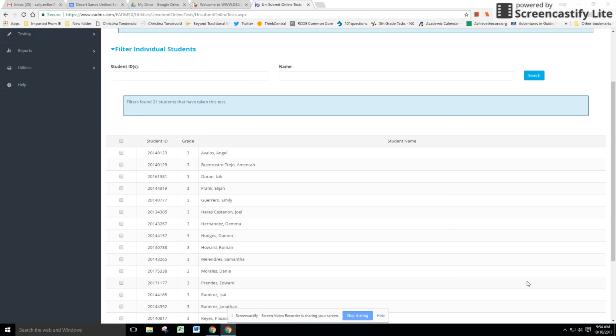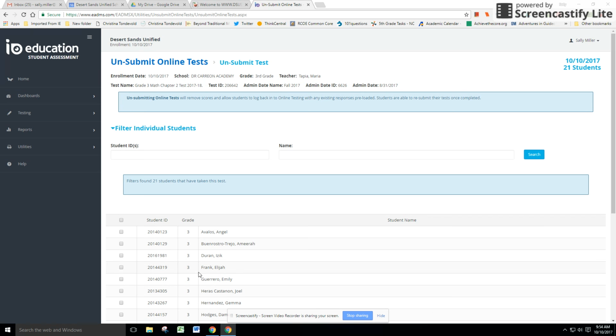What's important, of course, is that you don't go over the test with them before you have them retake it. If you look at the top, like for example, if I click here, it clarifies that for you. It says unsubmitting online tests will remove the scores and allow the students to log back into online testing with any existing responses preloaded. Students are able to resubmit their tests once completed. So again, it does not erase their answers. It only erases their scores.